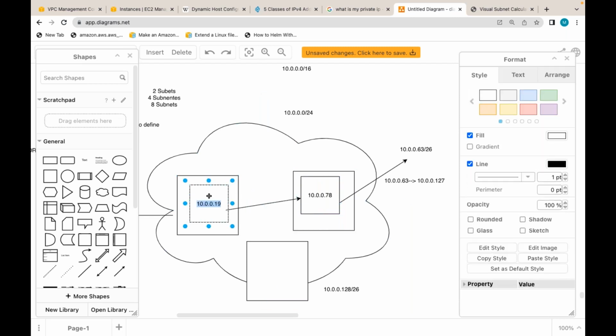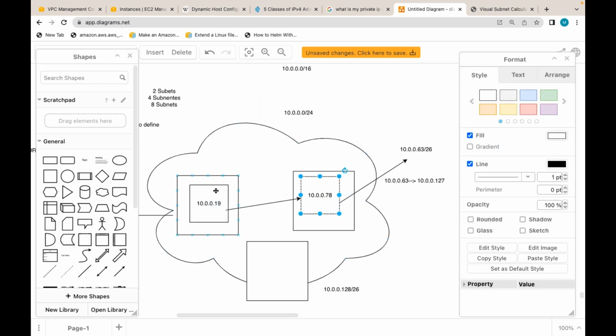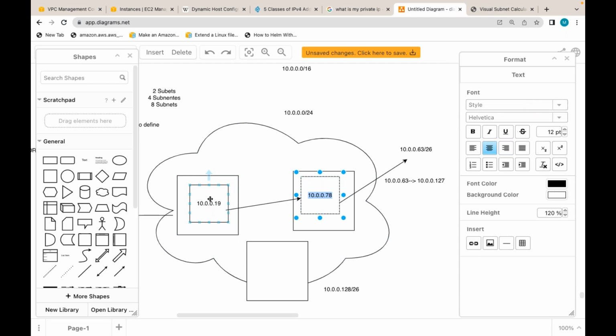Can I call this as a source? Can I call this as a source if this is trying to access something from this? Can I call this as a destination? This as a source, this as a destination.